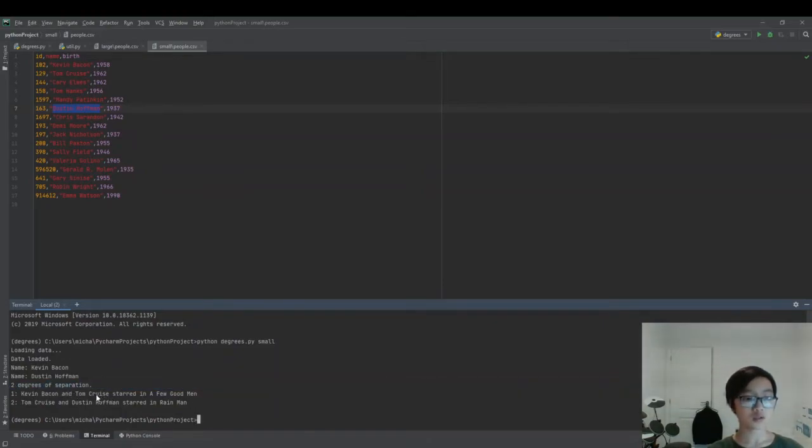Kevin Bacon and Tom Cruise starred in A Few Good Men. Tom Cruise and Dustin Hoffman starred in Rain Man. Kevin and Tom are linked because of A Few Good Men. Tom and Dustin are linked because of Rain Man. Kevin, for example, is at the top of the train, and he is linked to Tom Cruise, who's in the middle of the train. Now Tom Cruise is linked to Dustin, who's at the back of the train. So they're all linked together.